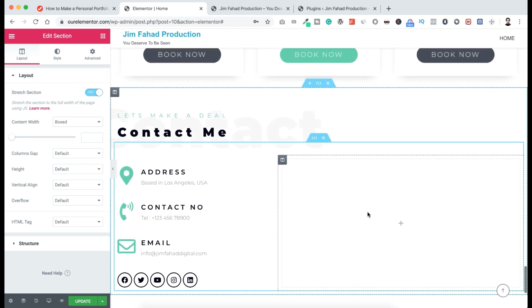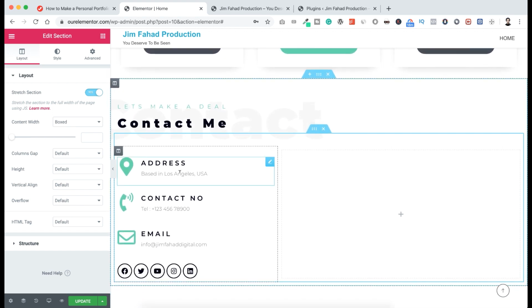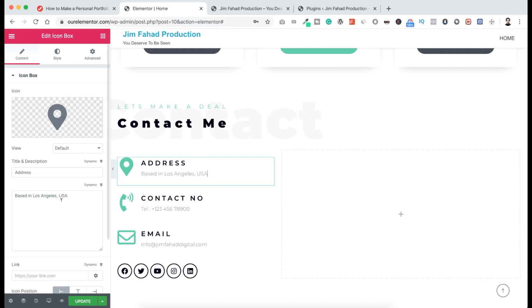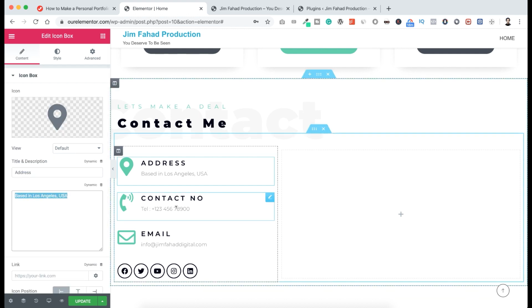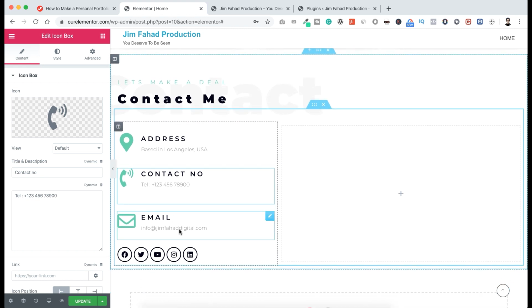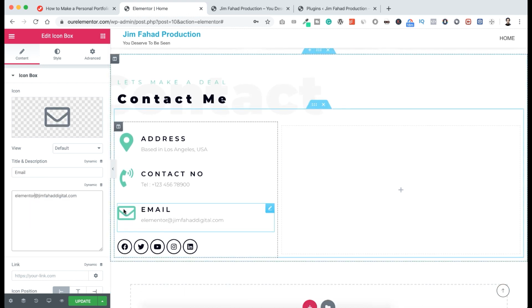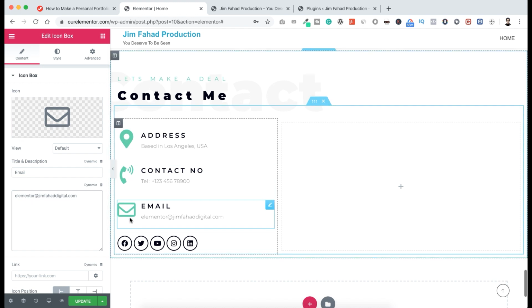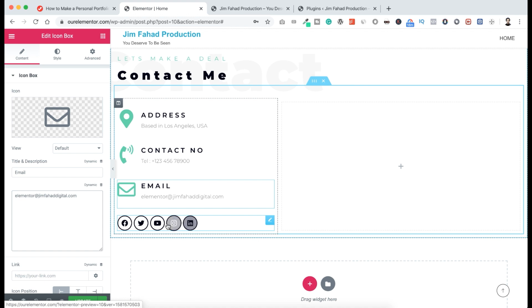So in this contact section, on the left, you can change your address from here. You can just type inside here. You can change your contact number from here, and you can change your email address from here. You can change this icon. You already know how to change this icon and its color. And here are your social media icons. So if you want to change any of these, just click on this pen icon here.